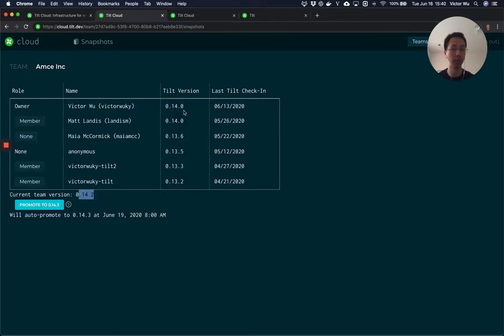So for example, it shows here that Matt, when they last used Tilt for this particular team, they were using 0.14.0, and this is saying to them, oh, Matt, you can upgrade to 0.14.2. It's safe to do so. So that is release. And then the last one is support.